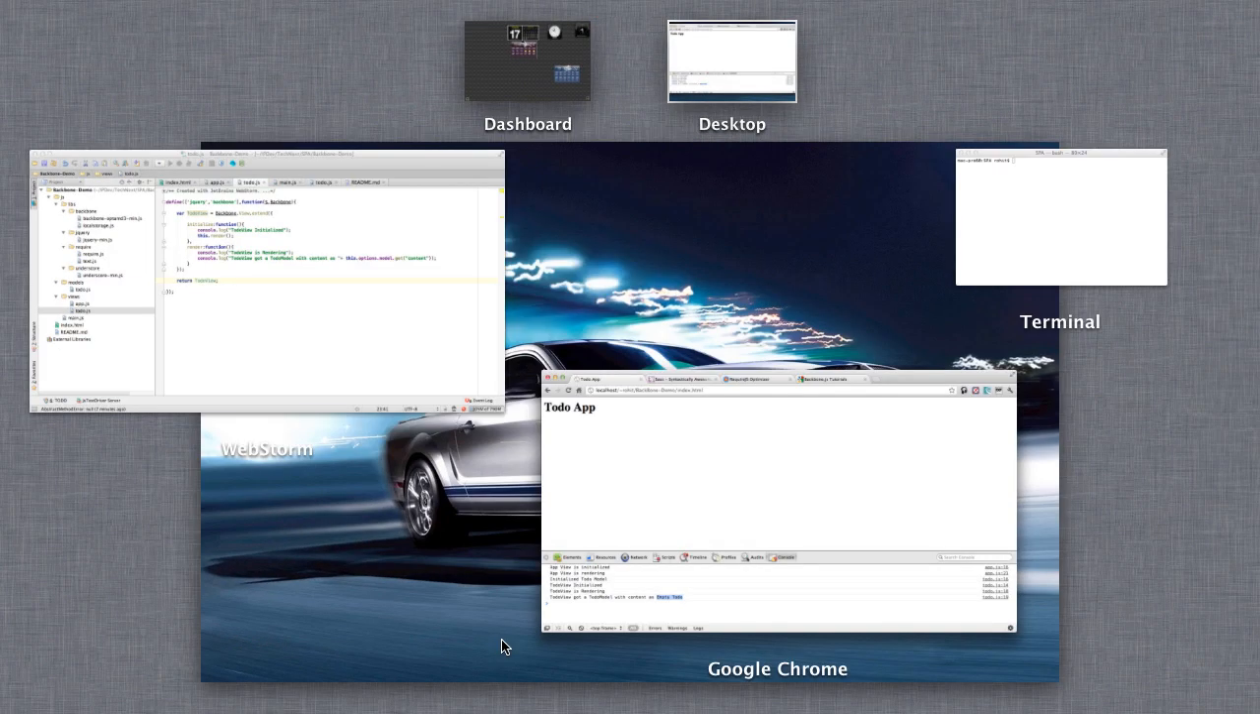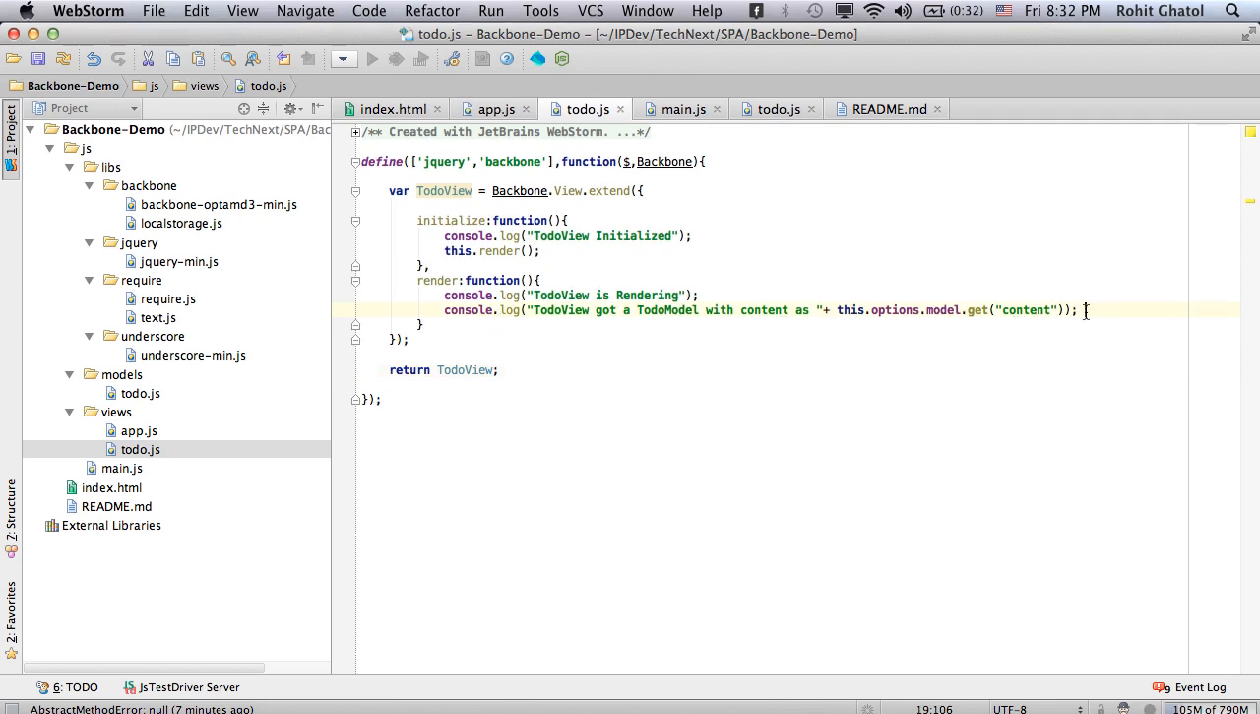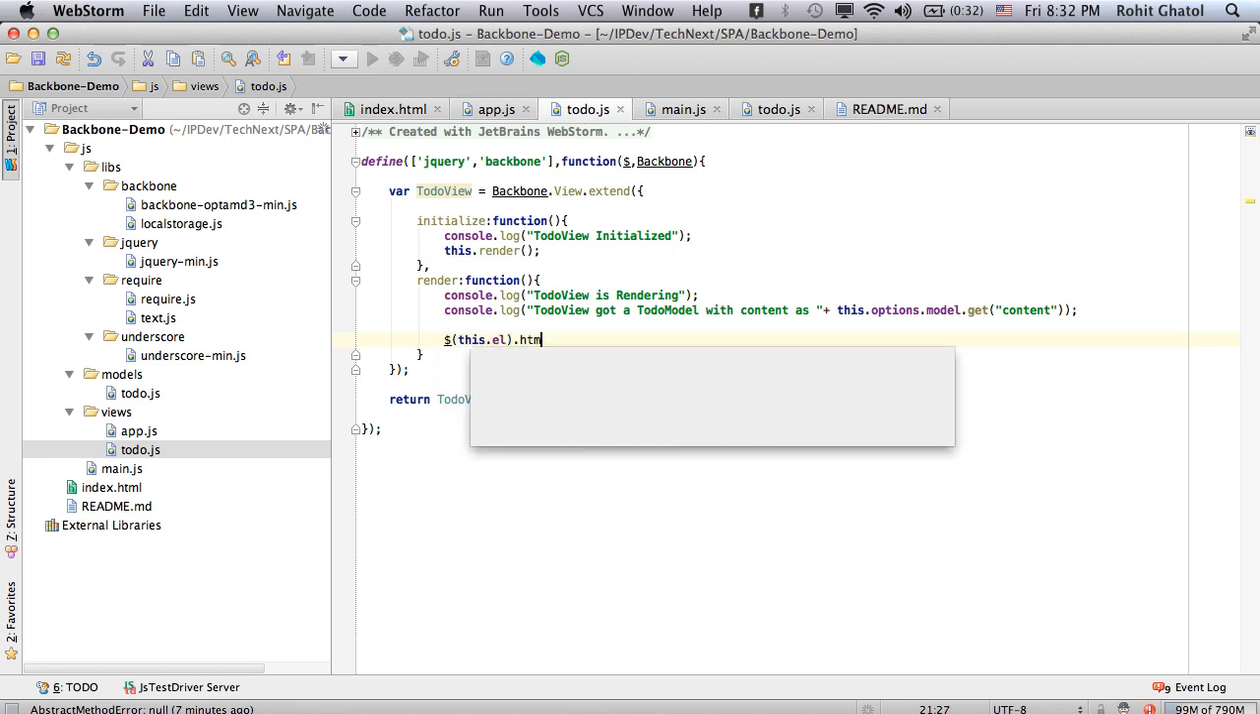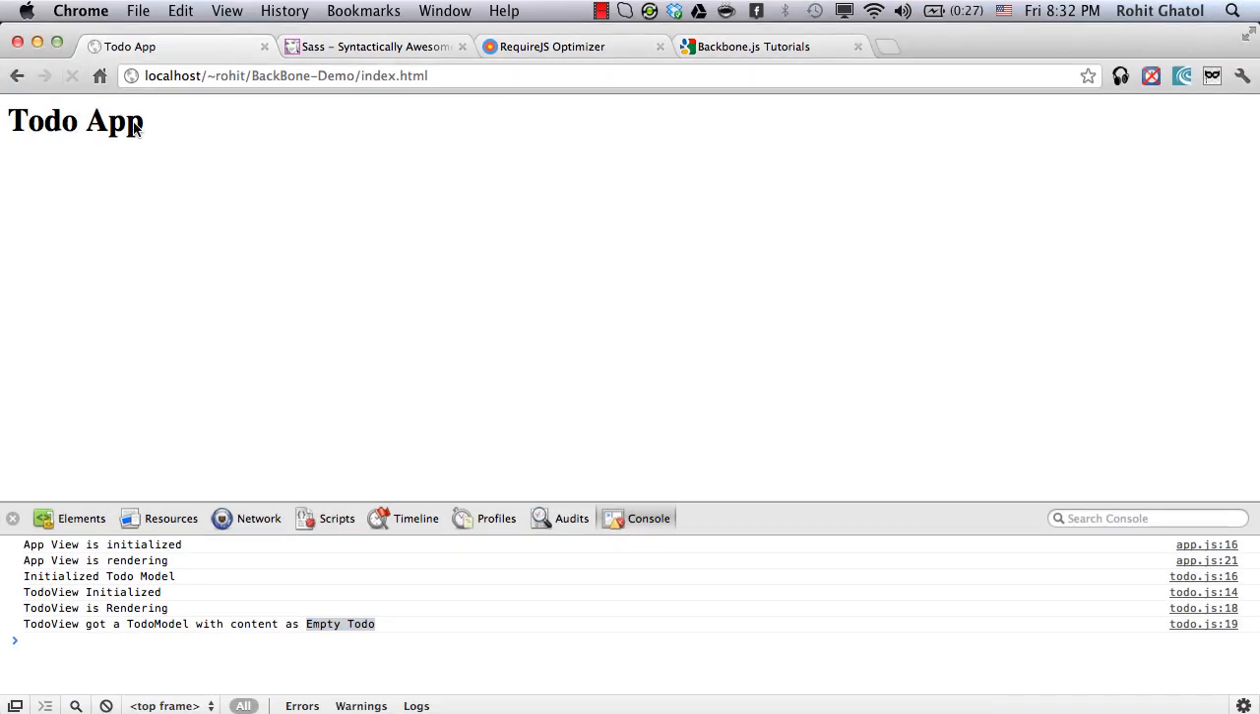So we will come over here and we'll say $this.el.html. So basically this .el represents the element for this particular thing, the DOM element. So here we're gonna say this.options.model.get content. So let's just go over here and do this. So we see the empty to-do appearing over here. So that's the first example.